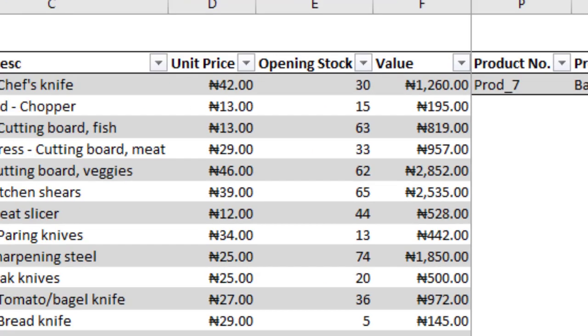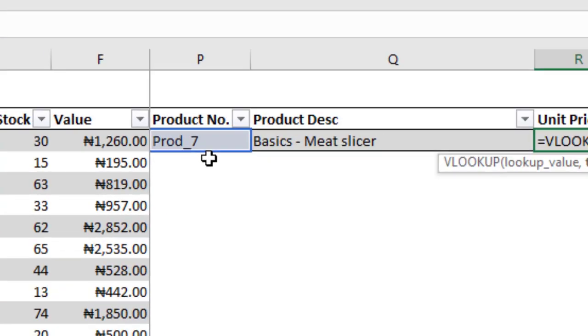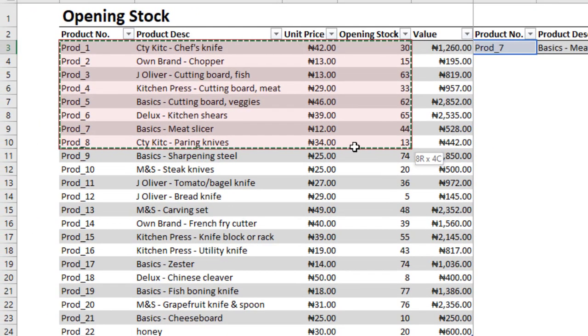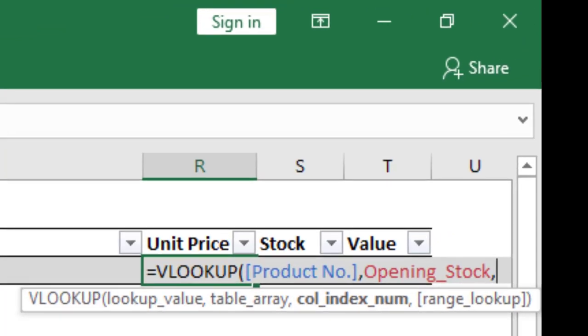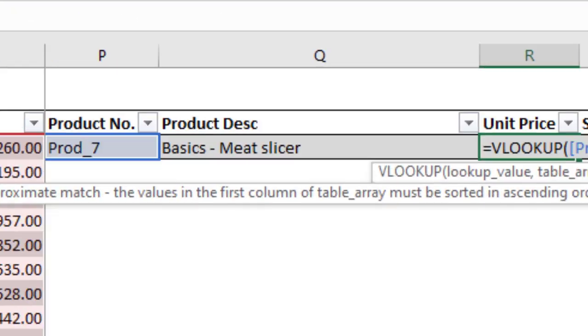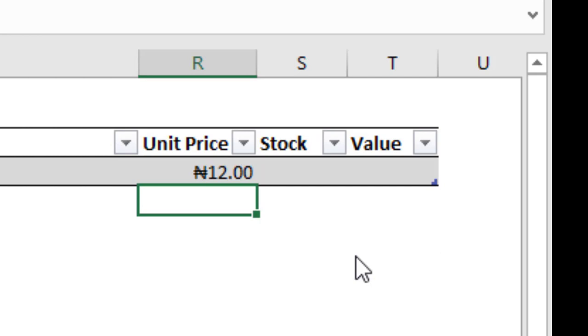Our lookup value is what? Product number is our lookup value, comma. The next thing there is the table array. Our table array is selected here. So next is our column index number. Our unit price is on the third column, so put 3, comma, and then last on the list is our false exact match. So we double click on it and then we close the bracket. We press our enter key. You can see it has shown us that 12 naira is the unit price of our product 7.